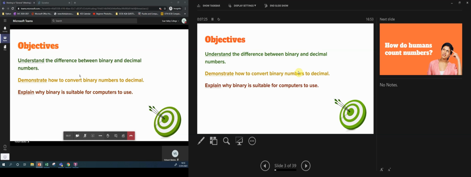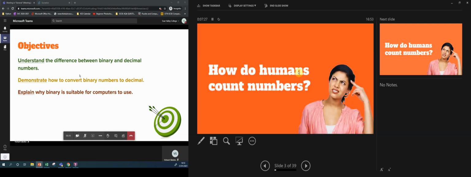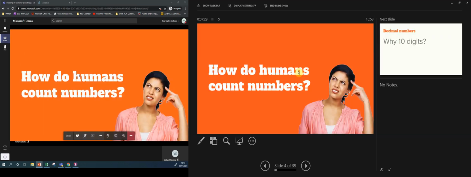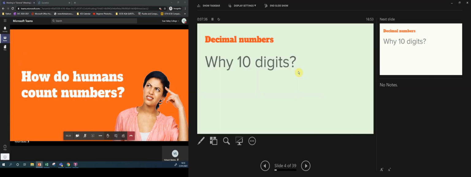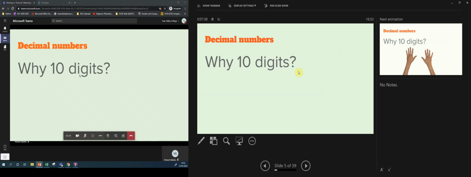But first of all, you might think it's a bit of a silly question, but how do humans count? How do humans count numbers? Well, to answer that question, I'm going to ask another. And that is, why 10 digits? Why in our number system do we use 10 digits?